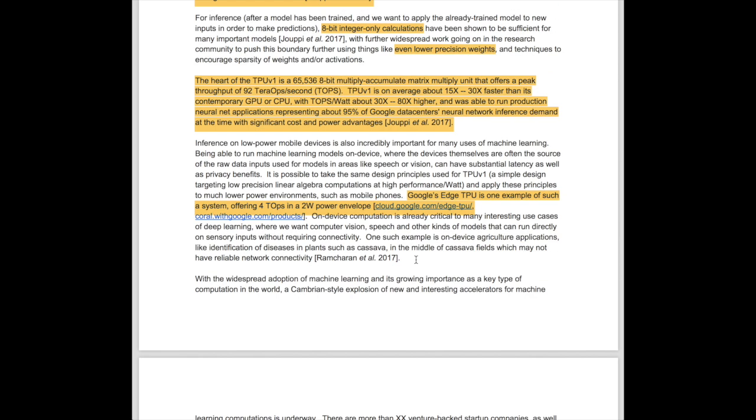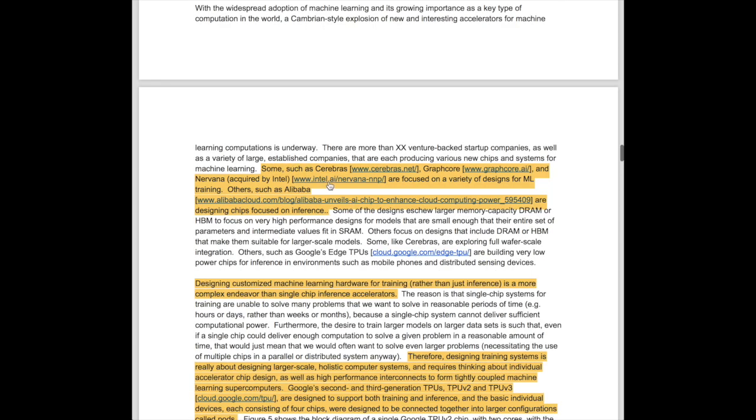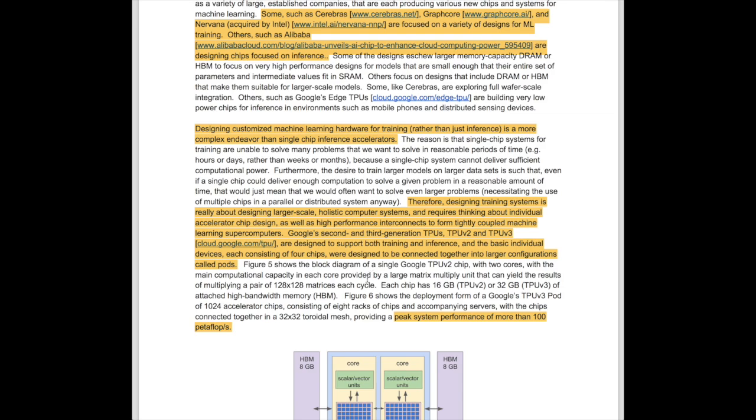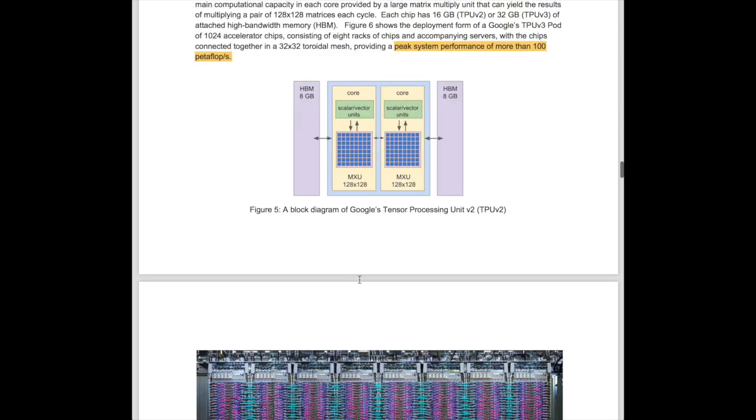Then the article goes on to discuss different chip companies like Cerebras, Graphcore, and Nervana, different exciting things that are being developed for specialized deep learning hardware for inference and training, discussing the challenge between designing training chips compared to inference chips, with designing training chips being a little more challenging.